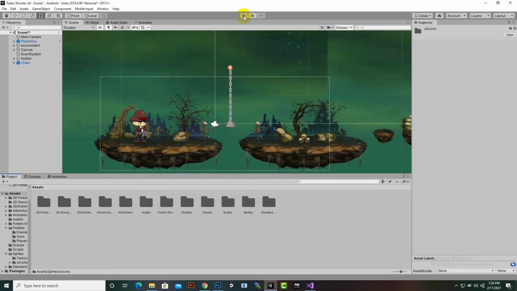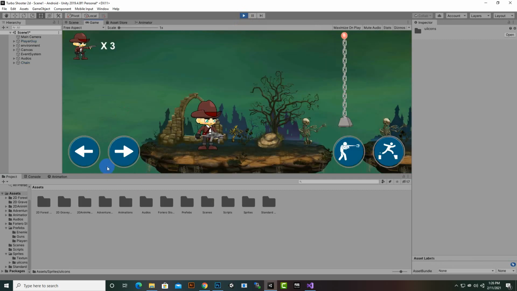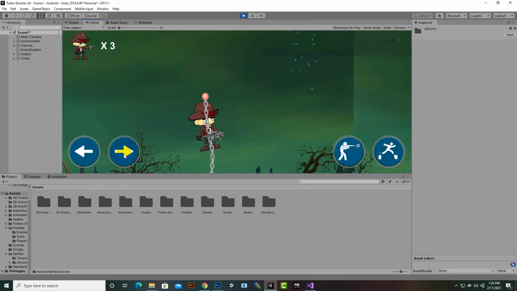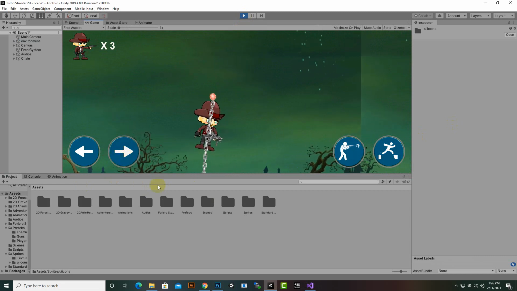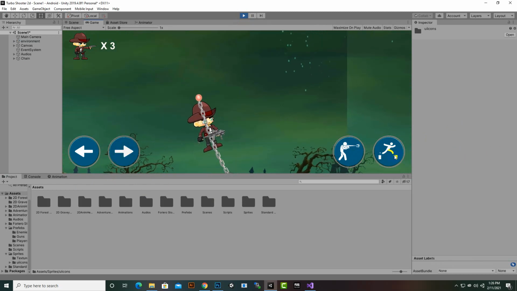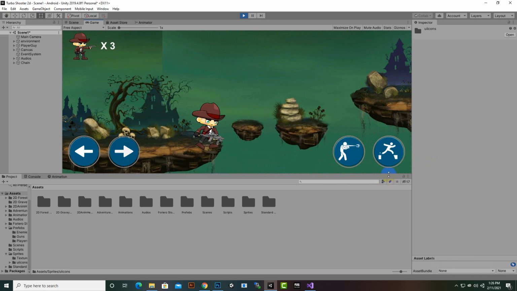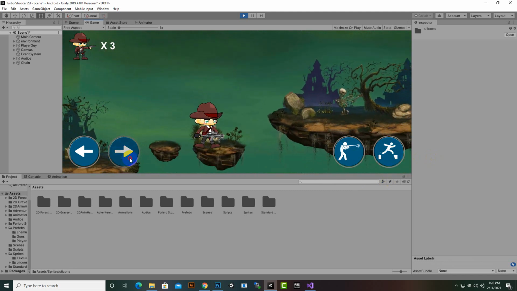So what happens now is that if we hang with our rope, then if we jump, it will jump again. Before this was not working and our velocity was becoming 0. Instead of that, we have changed the jump force now, and you can see that after that he can jump and he can move to another location.